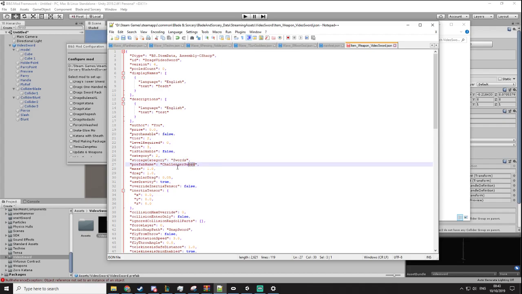And then the prefab name, which should be done automatically in the item changer, but if not, it'll be the name of your asset bundle. So it will be @videosword, which is down here. Then a colon and the name of your weapon, so it'll be videosword and then .prefab. You can edit and mess with the mass and drag if you wish, but you don't really need to.